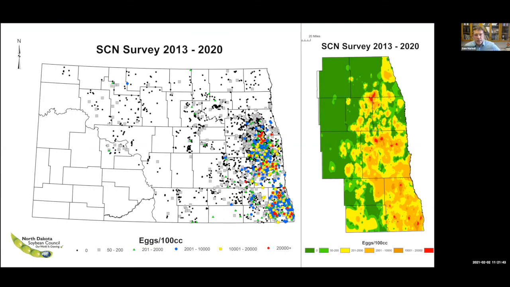The North Dakota Soybean Council is funding a survey program that growers have used for 7 years now. Growers can go to the North Dakota County Extension Office, get these soil sample bags, sample soybean fields, send it into the lab and they get their data back and then we map it. So this is the updated map and you can see these colored dots, colored shapes, they're all real.